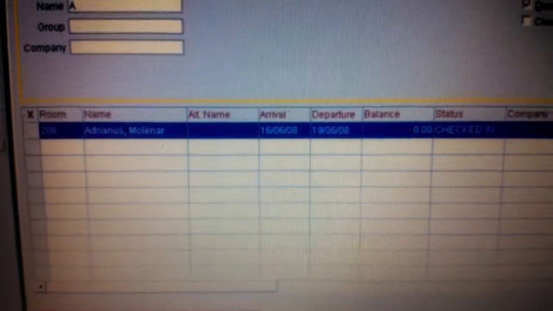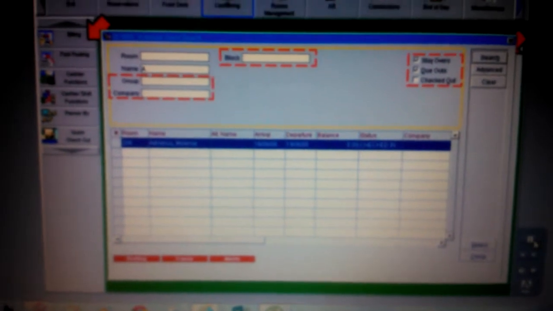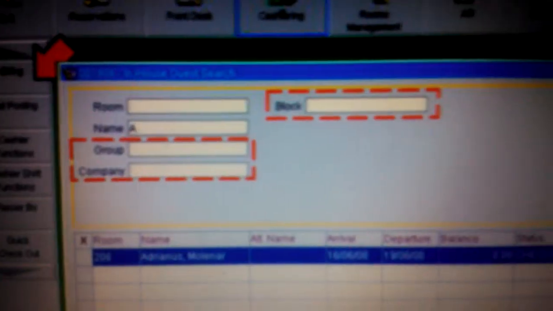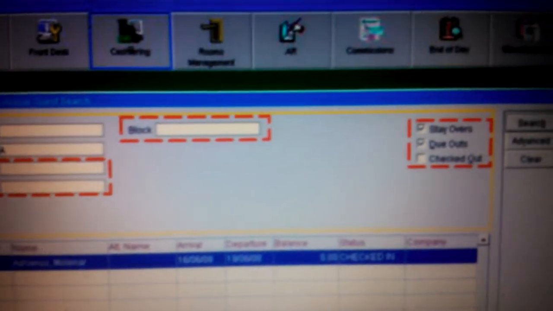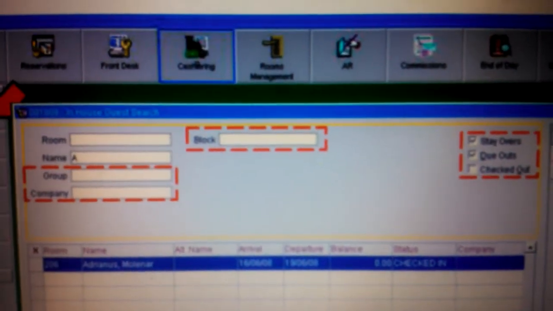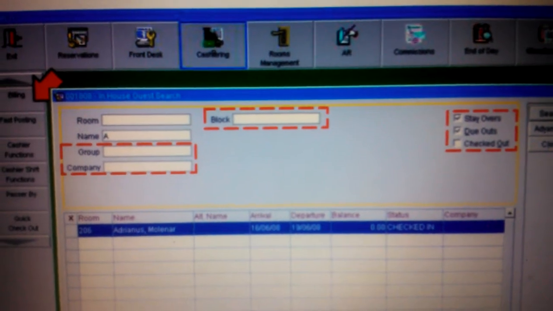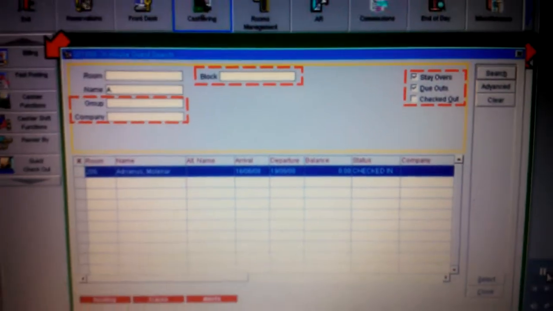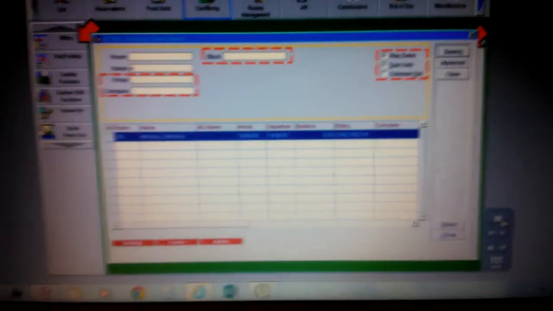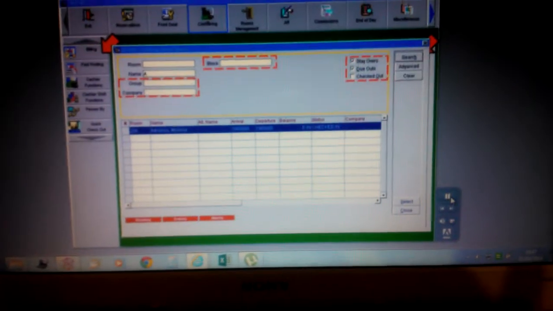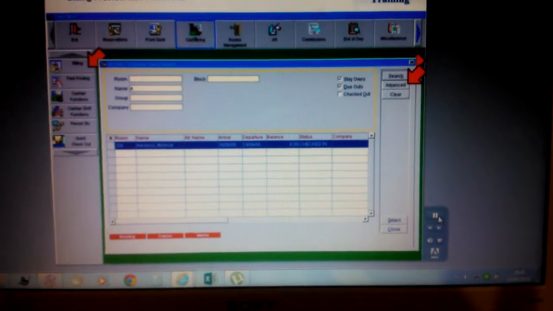If still not found, then use the other search options like group, company, block, stayovers for guests that are staying over tonight, only due outs for guests departing today, or only checked out for guests already checked out today. There are also advanced options available, which can be activated by clicking on the Advanced button on the right.